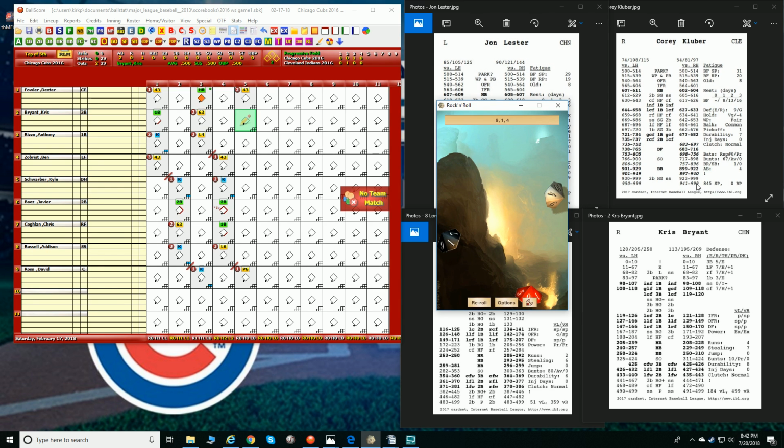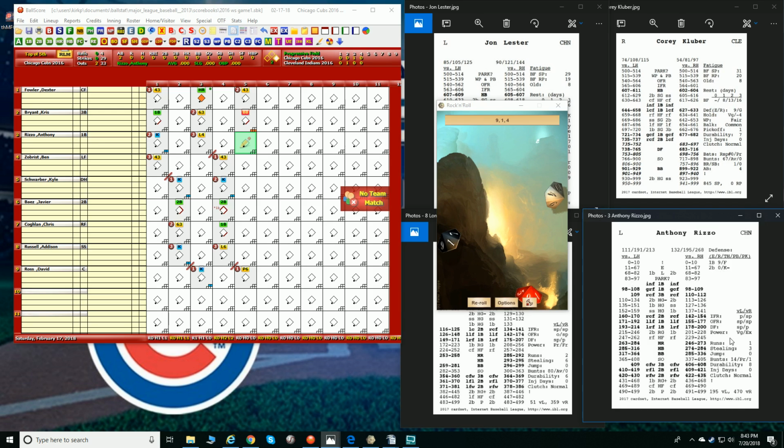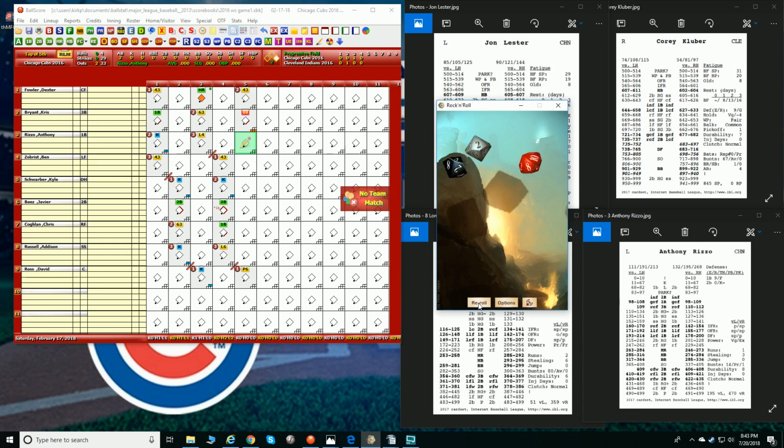9:14 against the righty. 9:14 is going to be a walk. He walks him. 9:14 right-hander. Yep. Okay. Anthony Rizzo. Strikeout and a liner to second. Two-way runner at first.